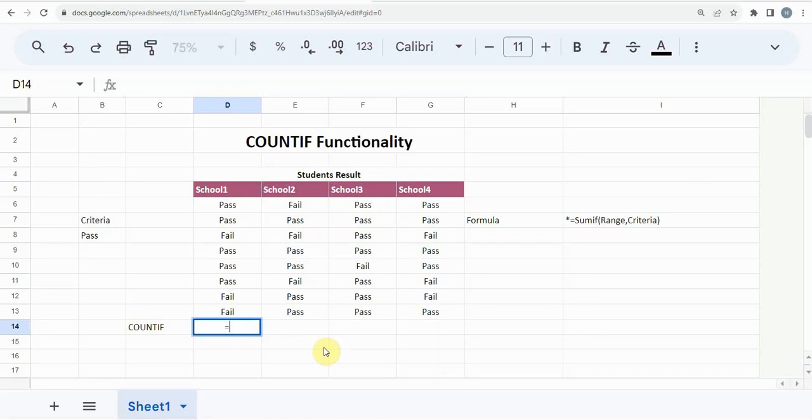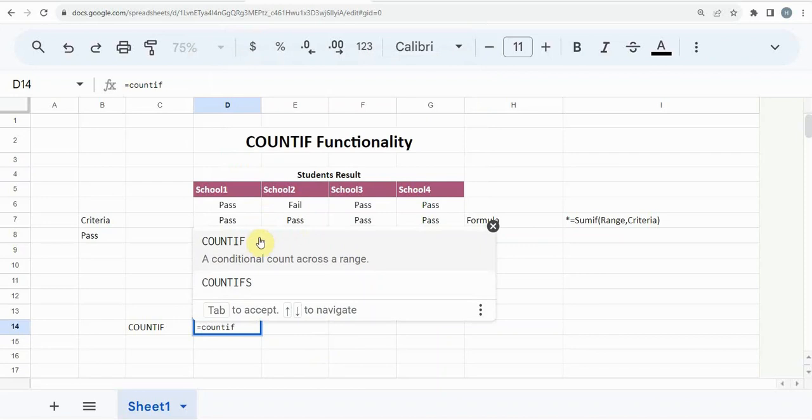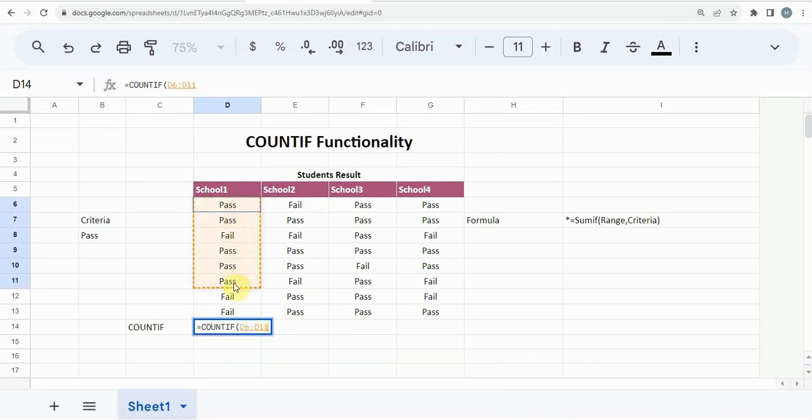It starts with equals COUNTIF, and click this one, and it's showing you what to select. First, it's asking me to select the range in which I want to count the number of passed students. For example, I would like to see the number of passed students in this column. I will select this one, then press comma.